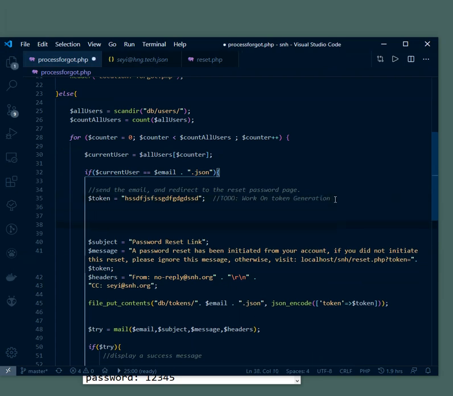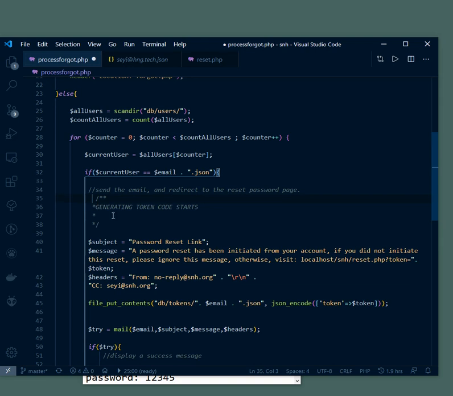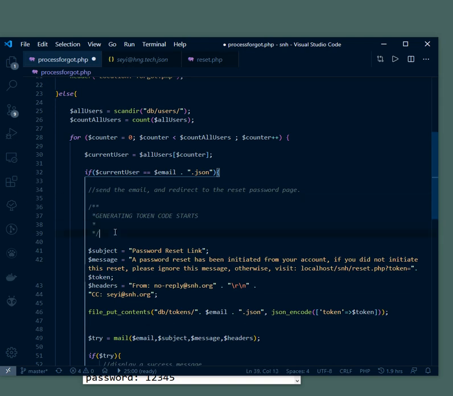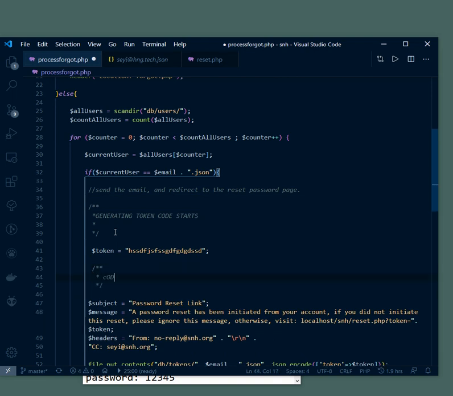So I'm going to create a comment here and say generating token equals stats. So it's easy for you to locate when you check my code on GitHub. And then I'll close the comment and say code token generation. Okay, so we're going to be doing all about token in here.